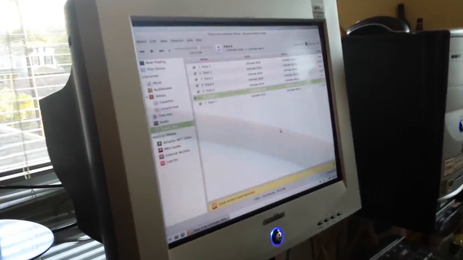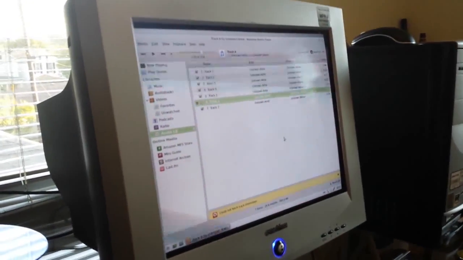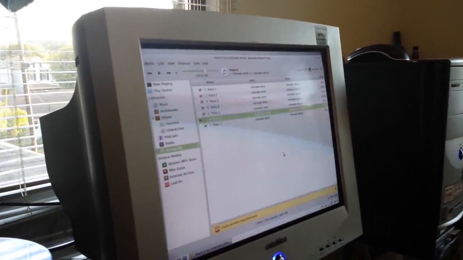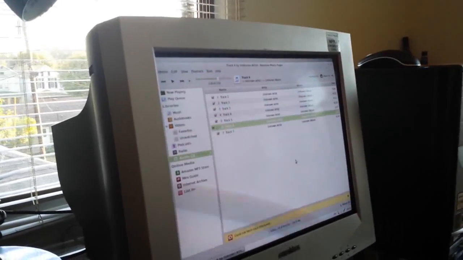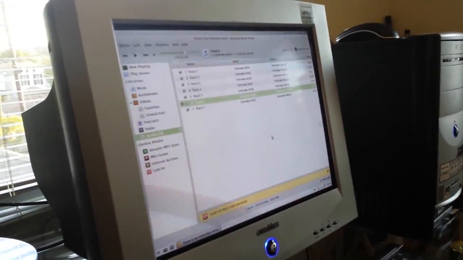All right, I am here with one of my friends at his house, and I am exposing him to Linux Mint for the very first time in an old computer that's still in pretty good shape. I upgraded the video card and the RAM and stuff like that. So, what we have here is the latest Linux Mint. I believe it's Linux Mint 15.